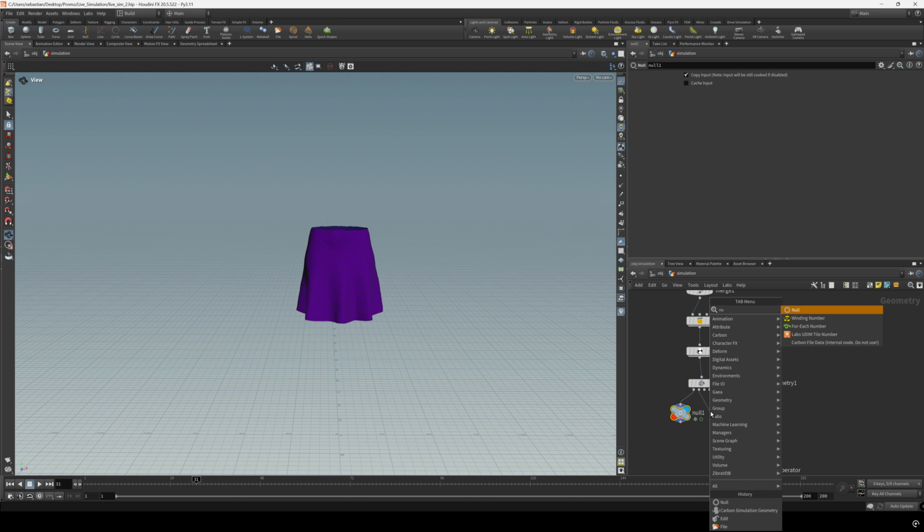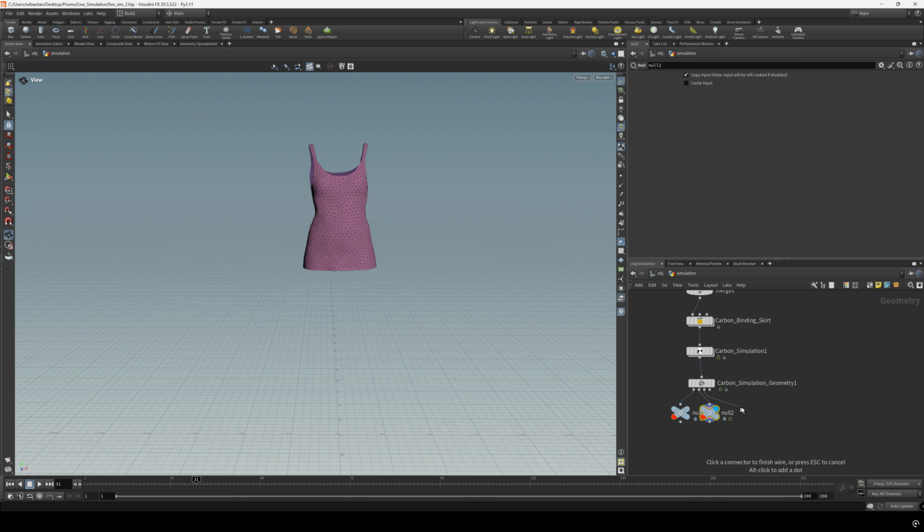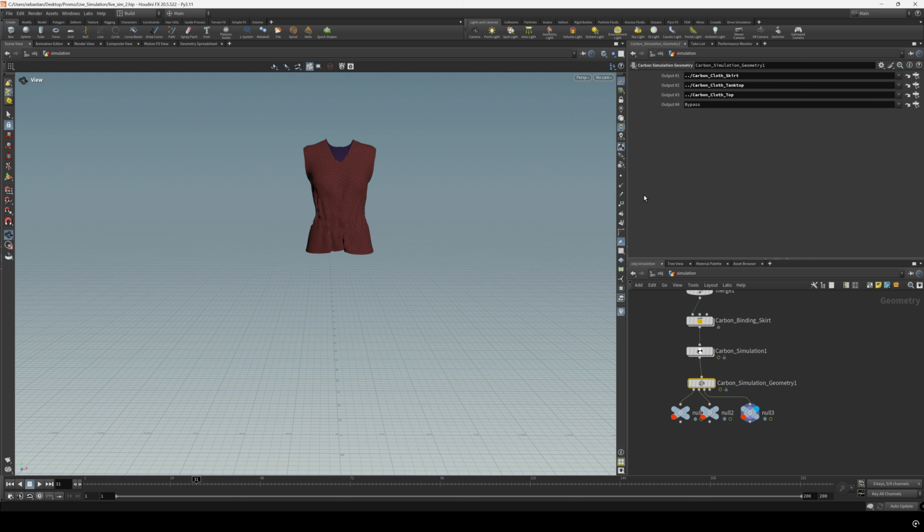And another one, bake in the geometry, and another one, bake in the geometry. Obviously, we can now name these. What was the order? Skirt, tank top, top. So let's change these. Skirt, new.